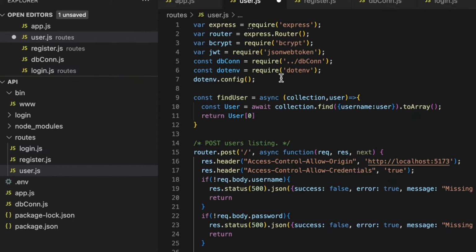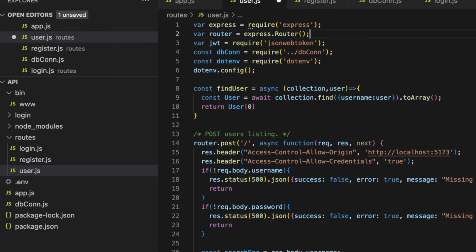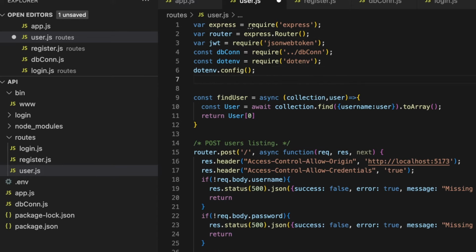Paste that. Let's see, we'll need express, we'll need router. We're not going to need bcrypt in this one. We are going to need our JWT. We are going to need the rest of that. Okay, we do need one other additional thing in this file actually. I'm going to call this out because of object ID. This actually stumped me for a little bit.